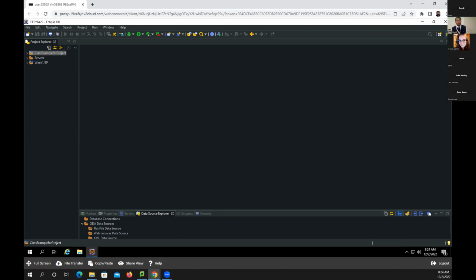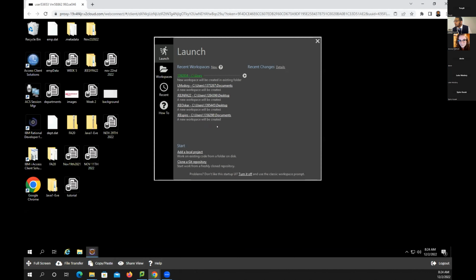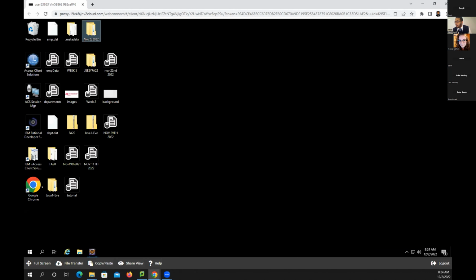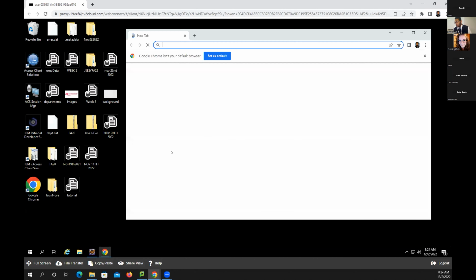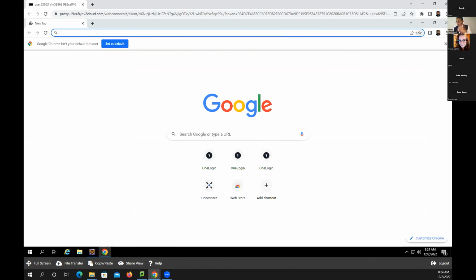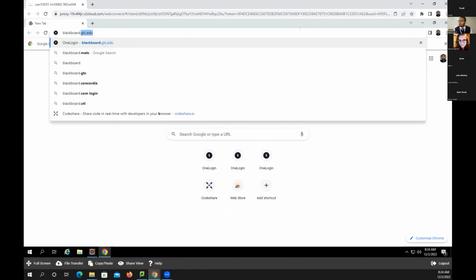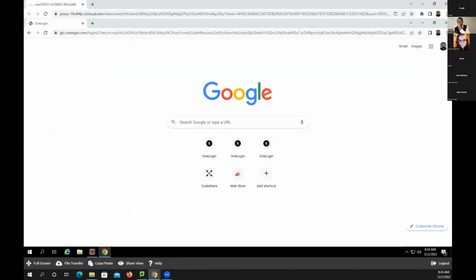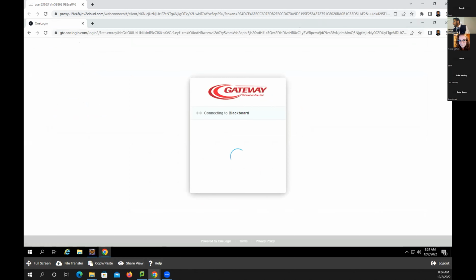Also, what you will do is you will log into Blackboard from within the V2 cloud because we need to download some jar files. They will be needed to talk to the DB2 database.